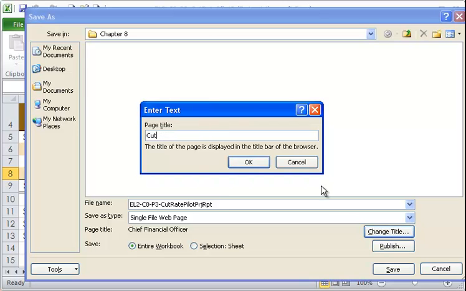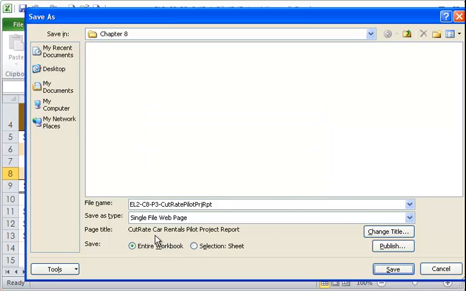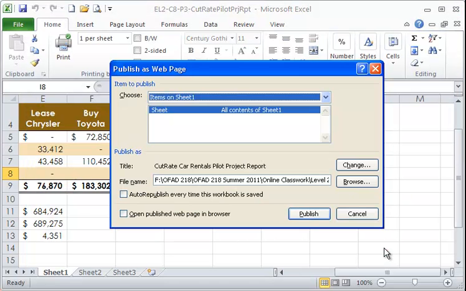And the title they want is Cut Rate Car Rentals pilot project report. All right, immediately you can see that the page title has been changed there. We also want to keep it as just the entire workbook. You could also make a selection for just the sheet there, but we're going to keep it as the entire workbook. And then we're going to go ahead and publish this.